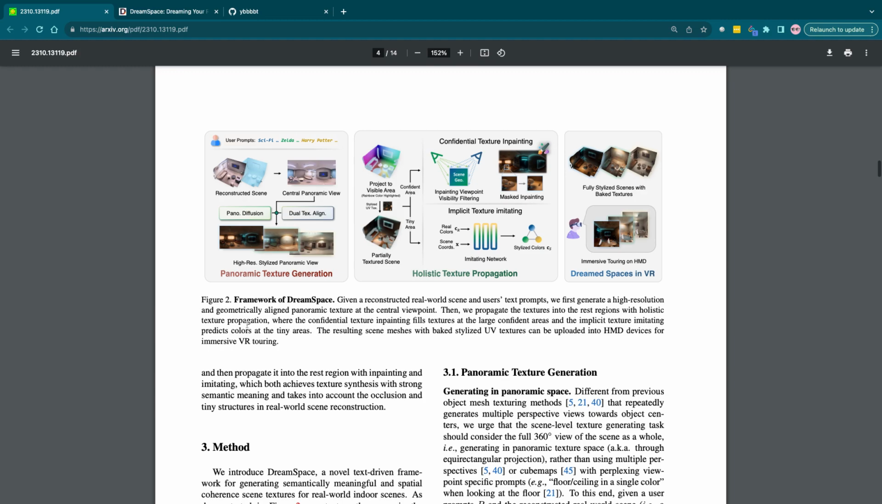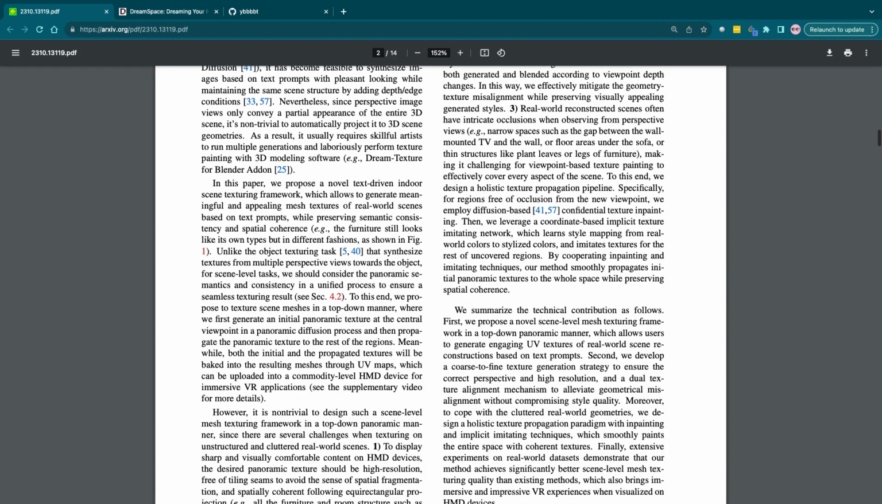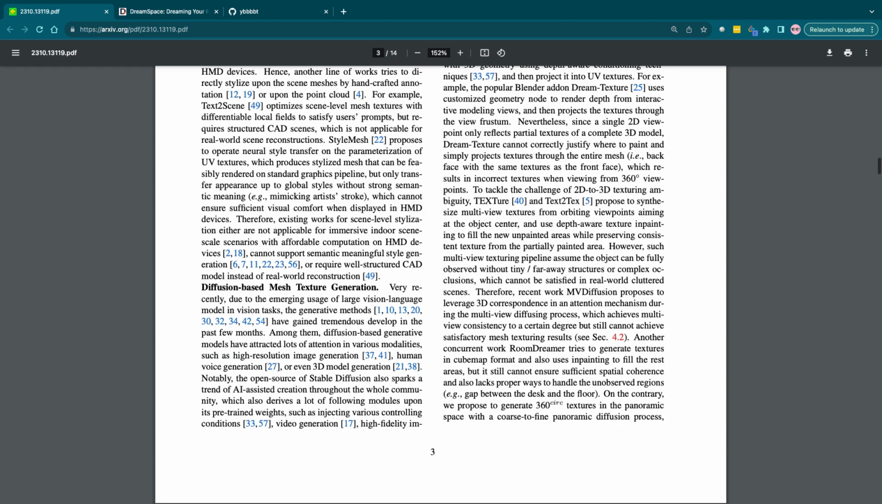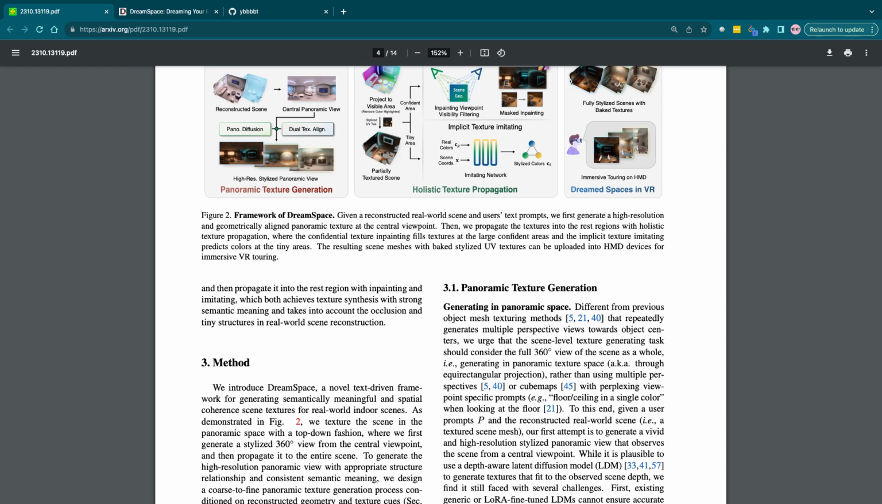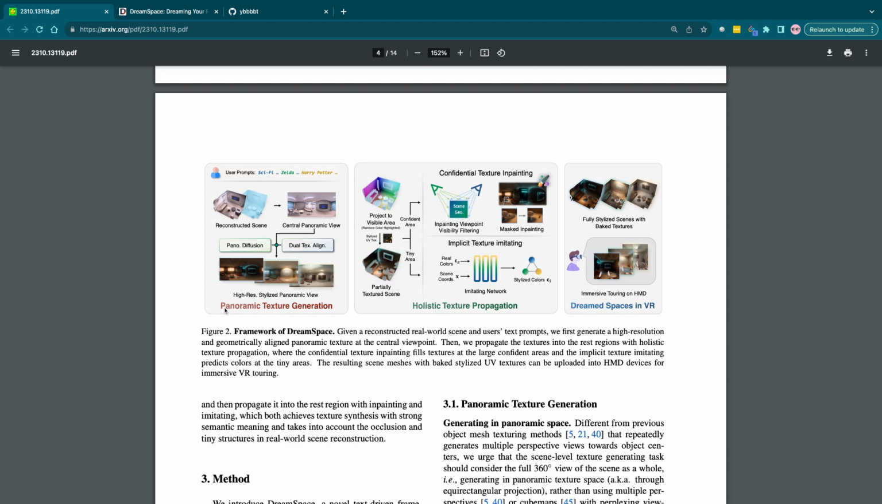I'm going to skip the introduction or related works for the sake of simplicity, but it is a really important section, and I do not recommend skipping it by any means. We'll flip to that figure.